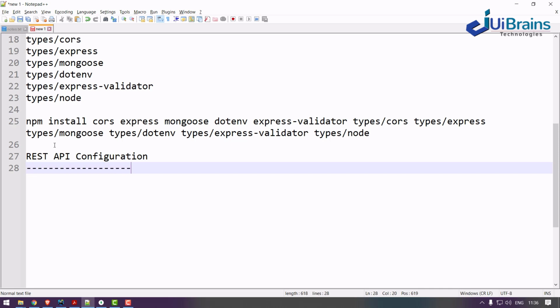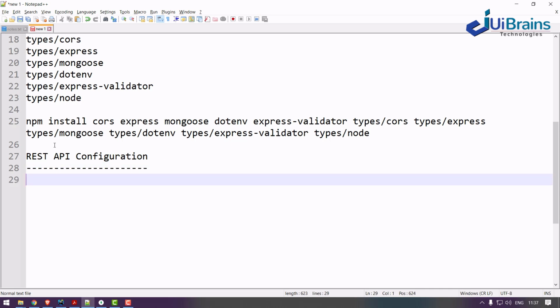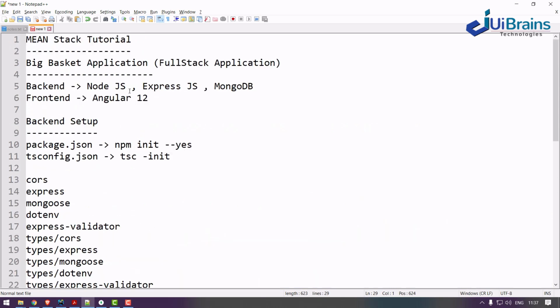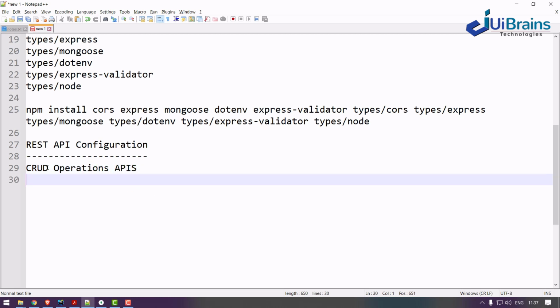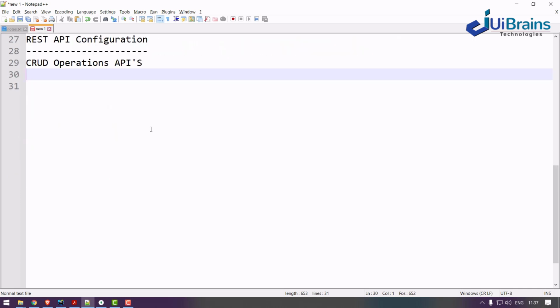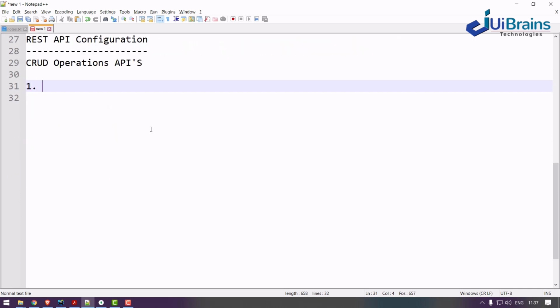REST API configuration. We'll be making four types of operations, the CRUD operations. For those CRUD operations, we have to create the APIs. So how you create the APIs is CRUD operation, right? Create, read, update, and delete. So let's start with the first one.